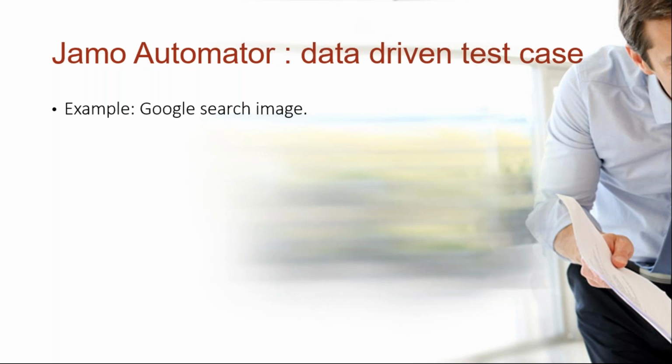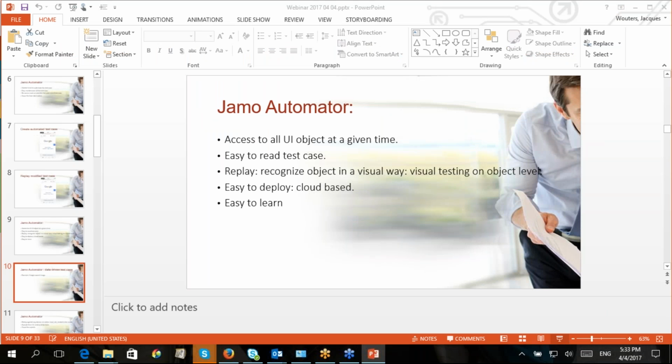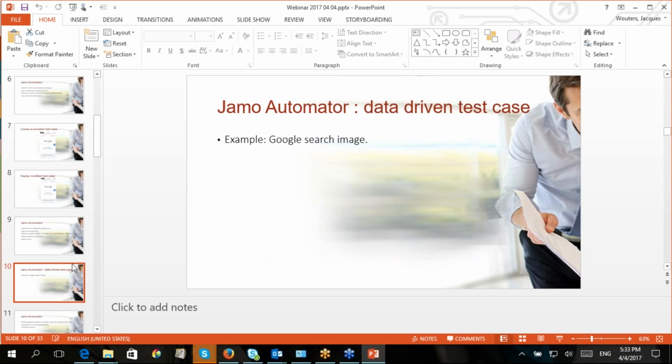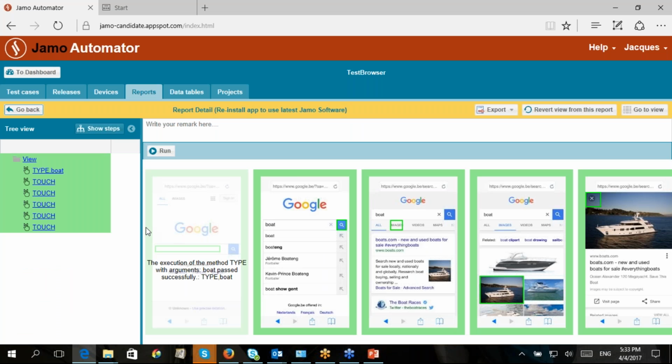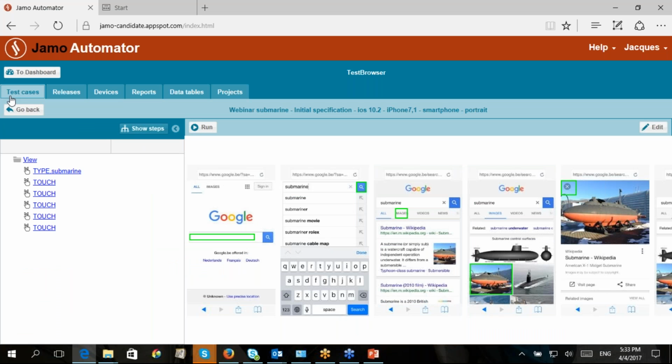Let's go a little bit more. What we want to do is also create a data-driven test case. So if we go back to our sample, let's open our Internet Explorer. Up here, we are going back to the test case itself. We have up here our test case, and we are going to iterate on this test case.